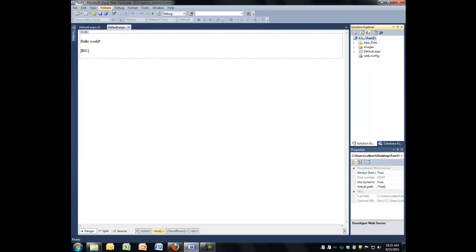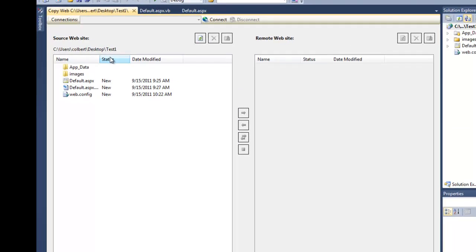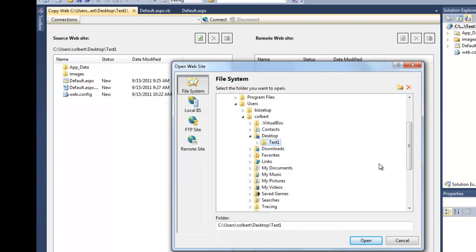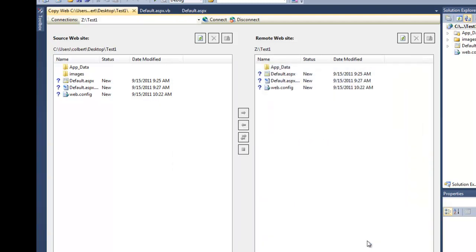Now, next thing I want to do is have an easy way to synchronize the files between Visual Web Developer and Instruct without doing all the copying and remember what files were changed. So I'm going to go up here to Website, Copy Website. Over here I can see I have the source, which is Visual Web Developer. I'm going to connect. I'm going to pick that mapped drive, and I'm going to pick the folder of the destination on Instruct.